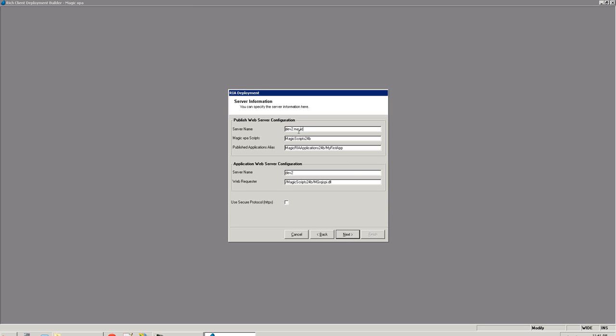So I'll go ahead and assign my fully qualified name for my development environment, dev2.magic-inc.com. Okay, and all the other fields can be left as default. Basically, these other fields, the Magic XPA scripts and the published application alias, are referring to virtual directories created under my IIS configuration on my development server. And these virtual directories are automatically created when you install the XPA suite.